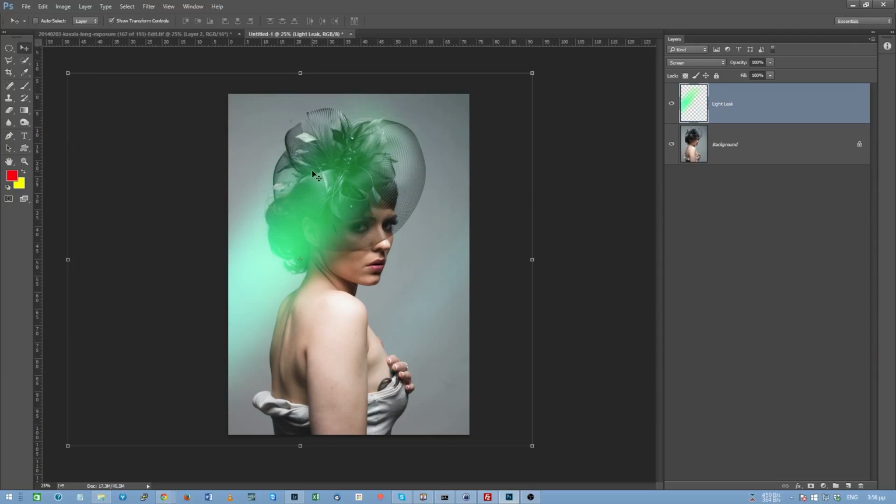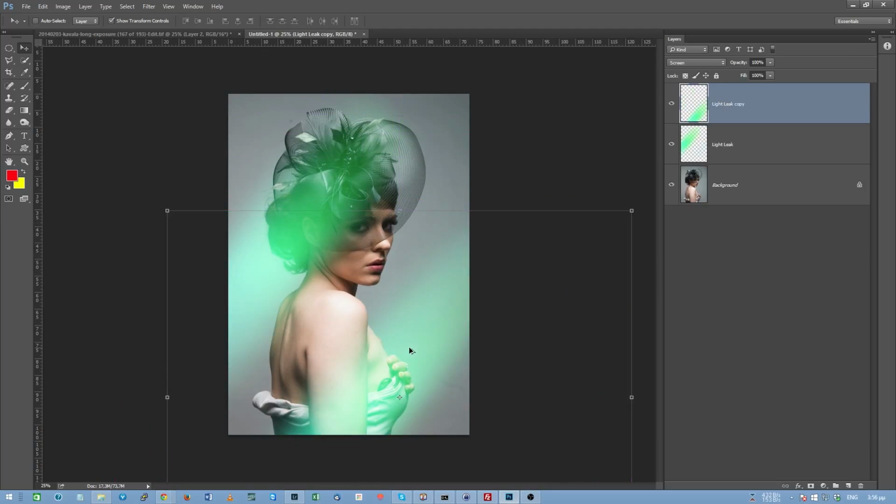And I can also hold down the Alt key, and while I have the Alt key pressed, I can click and drag to create a copy of this light leak layer, which can also be manipulated in a way that you find satisfactory. So that was it. I hope you will find this tutorial useful in order to be able to create and apply this light leak effect to your photos.